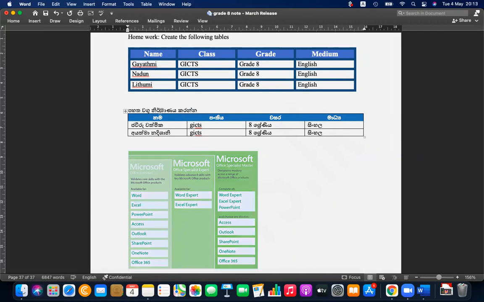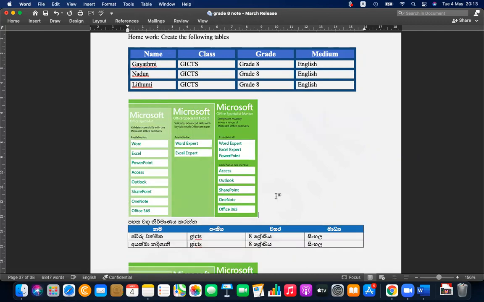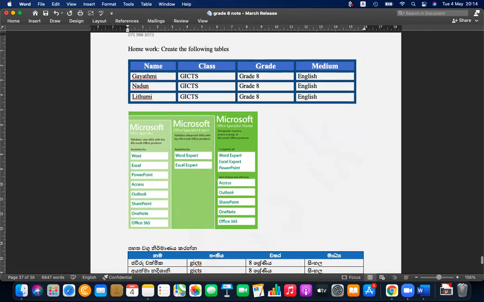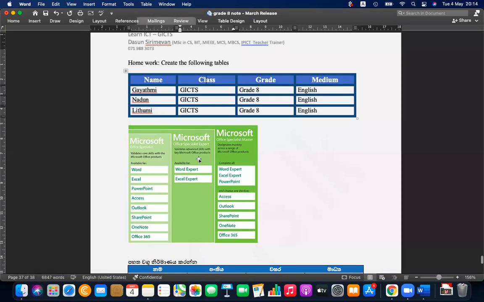Second one is the green color one, right? So we want to make the green color grid also. Yes, you have to create this table and this table both. So this is actually representing data in the tabular format.